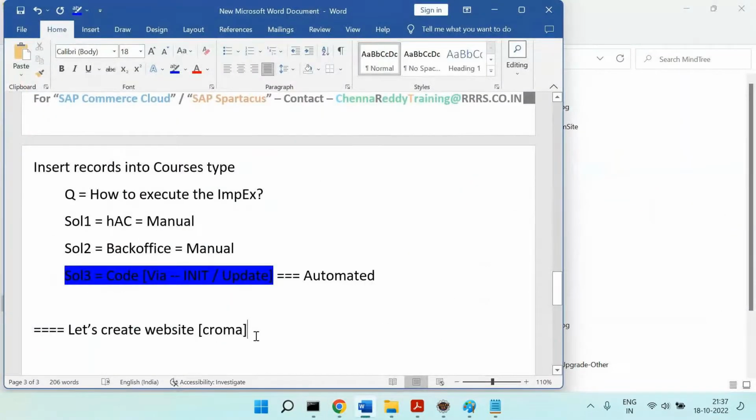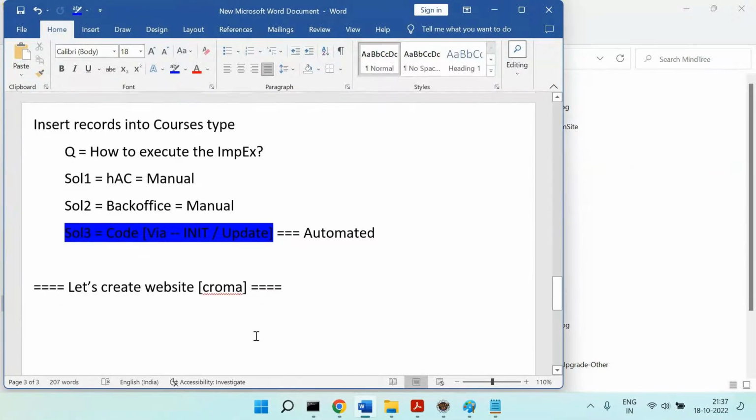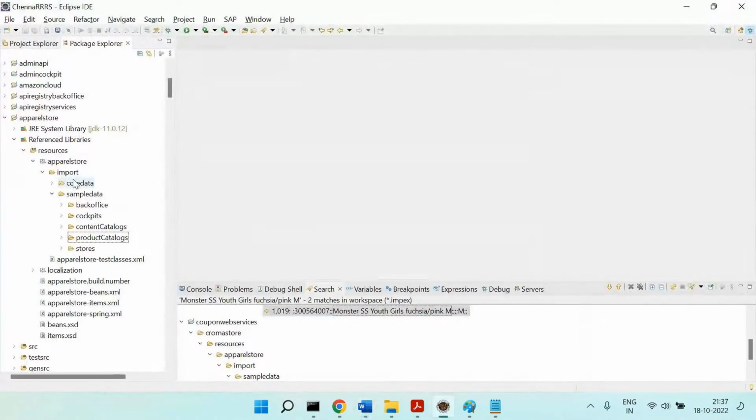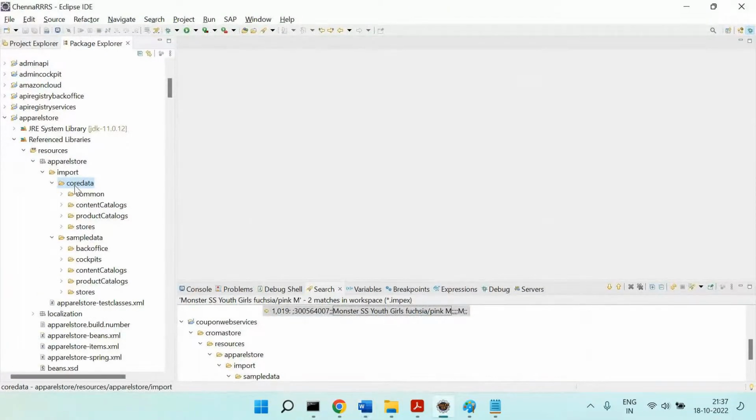Let's create a website called Chroma with their own catalogs and all. Because of this core data, you are getting the apparel website, right? Now you can refer to this and create easily. If you do it from scratch your own way, it's very difficult. You can refer to this and create one by one. Is that clear? If I use it as it is, you will get an apparel store. Now modify this to make it a Chroma. Is that clear what I am trying to do now?